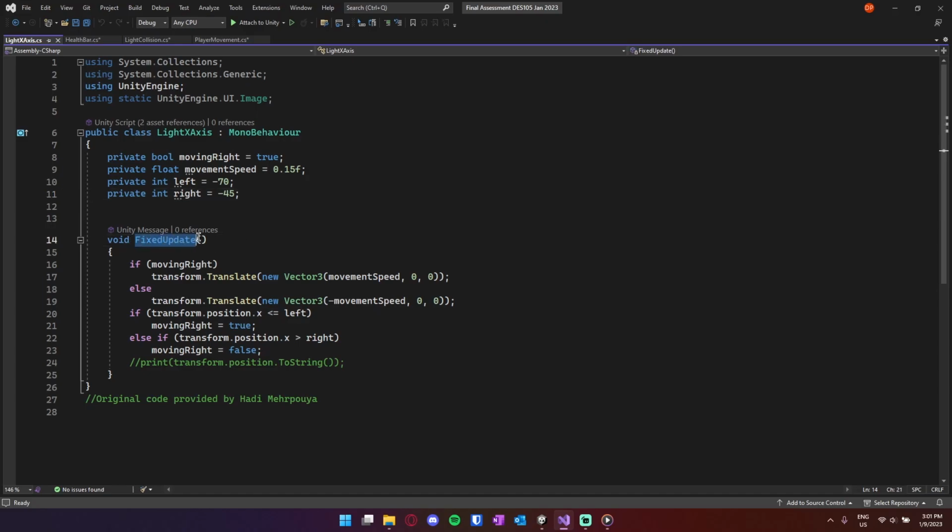Each time moveRight is true, the light will move in the x-axis in the positive direction, with a specific movement speed, which in our case is 0.15. If moveRight is not true, then the same thing will happen, but this time it will be in the negative direction. In order to change the moveRight values, I have an if statement that checks if the light has reached the left or right margin, changing the value of the moveRight boolean.